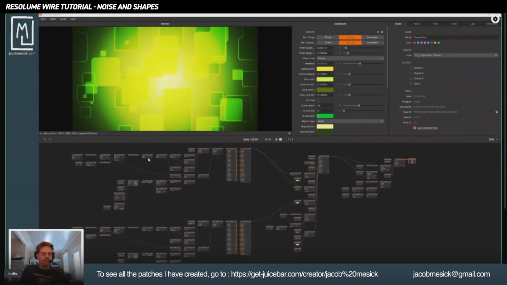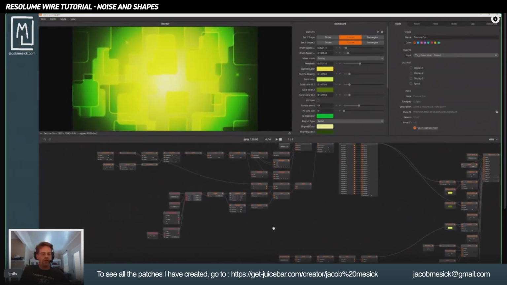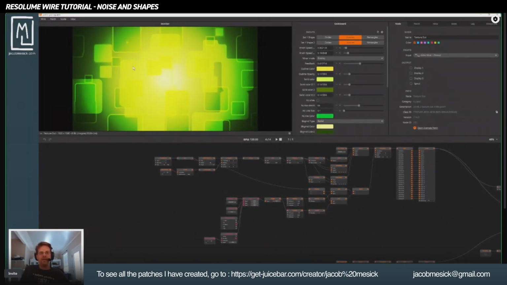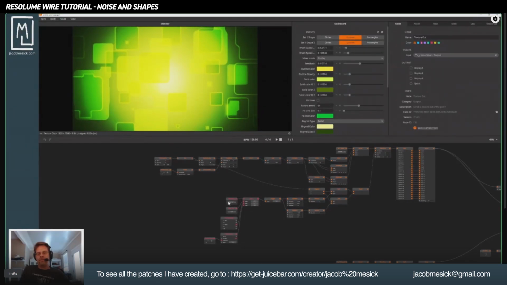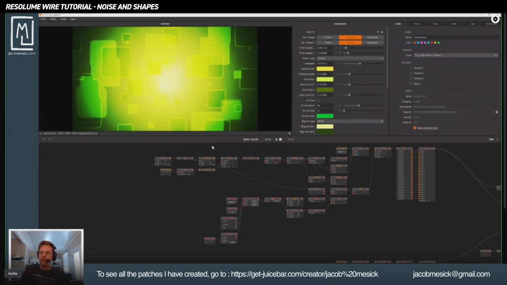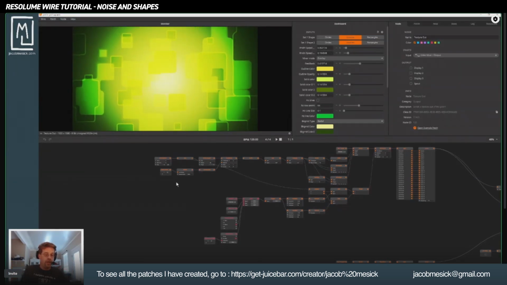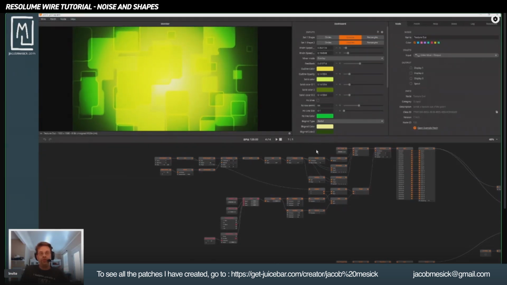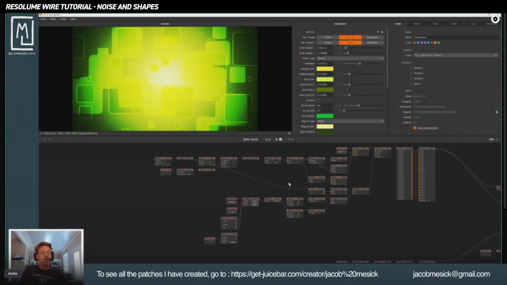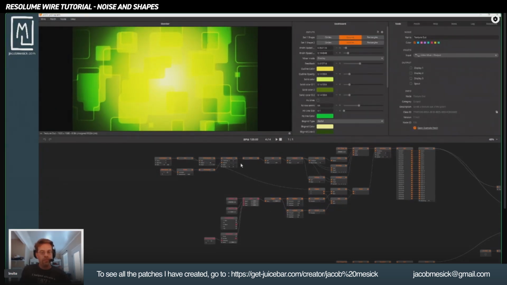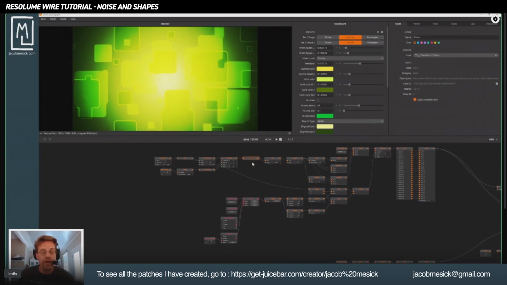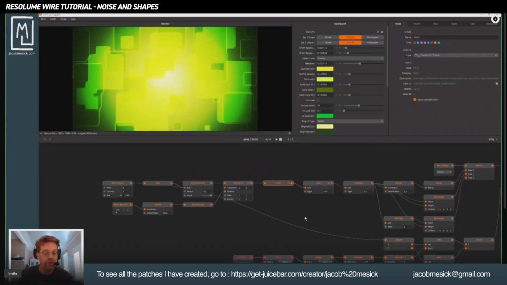So, today, what we're going to do is talk a little bit about how shaping can really add some finesse to your Wire patches. In this particular case, we're using a grid system with a Perlin noise. Perlin noise is here. We're going to scroll in just a little bit.